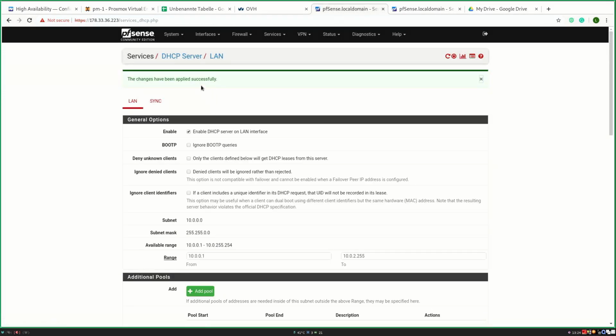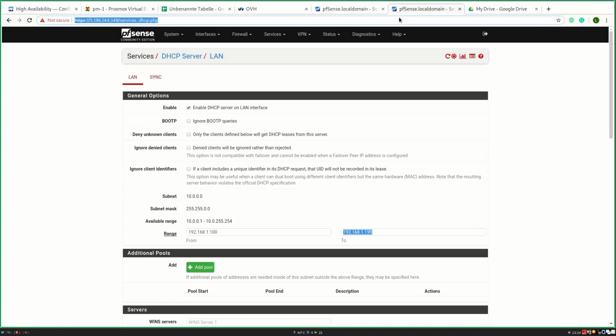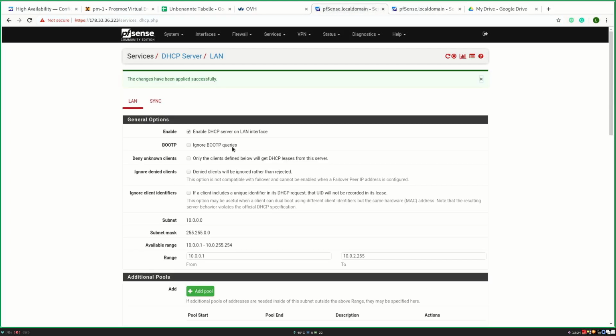And once we change those here, we should now be able to simply reload the page. And now the changes have been applied to the secondary system. So now it's much easier to configure it. We only have to configure it on the primary, and all the changes will be replicated to the secondary.